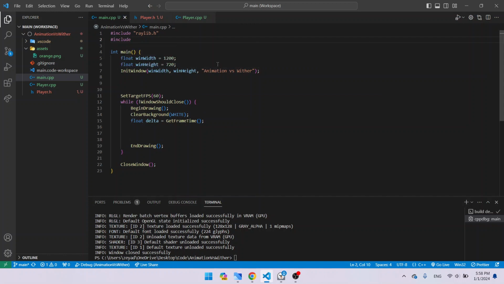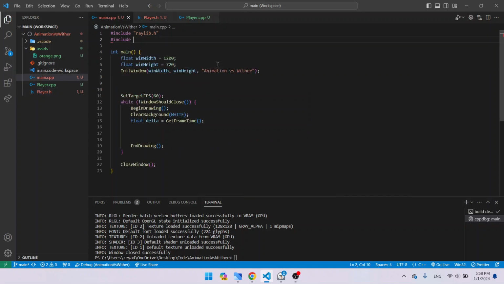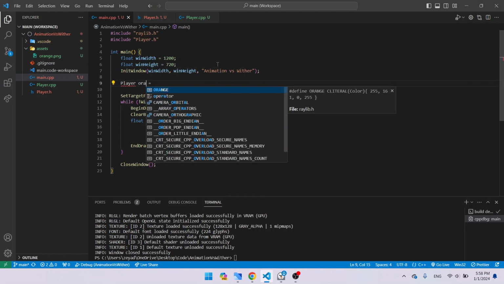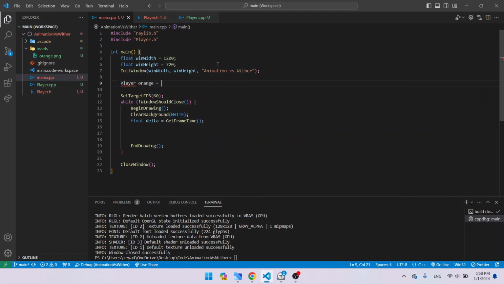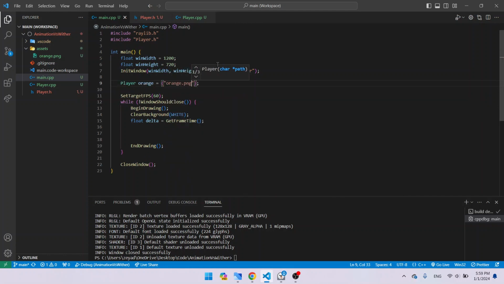Hashtag include, why is there an, oh yeah, my bad. Player.h. Players, oh, this is annoying. I really don't know how to solve this in VS Code. Player orange. I think it was done like this if I remember it correctly. I hope I do.